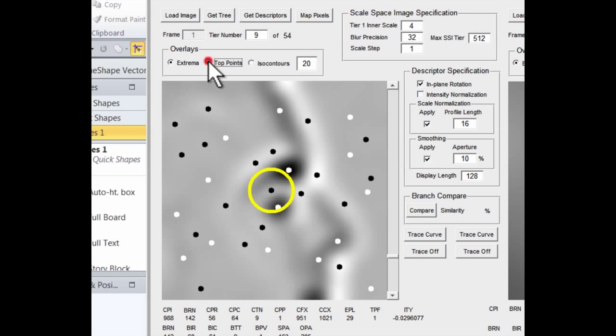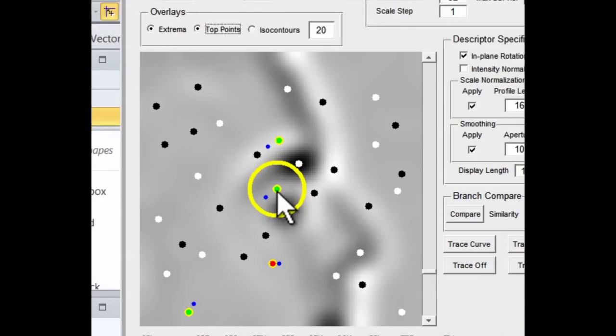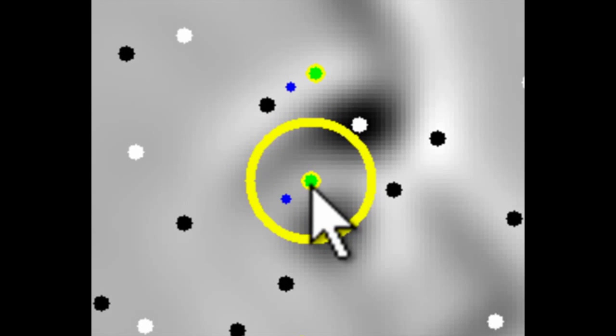Activating the top point overlay will show that the algorithm has in fact detected the local extremum inside the yellow circle as a top point, as indicated by the green dot. Every top extremum has one corresponding top saddle point. Here, the top saddle point is the blue dot adjacent to the green dot.